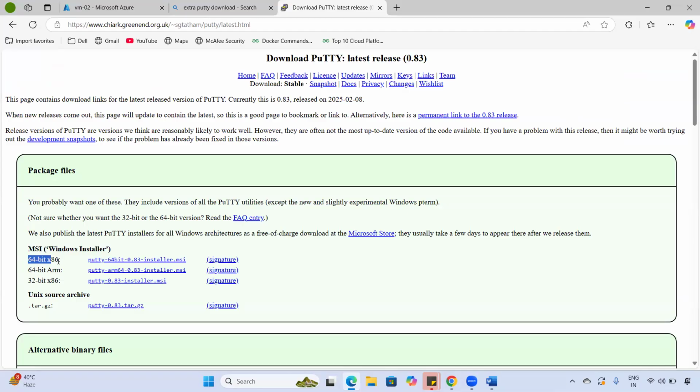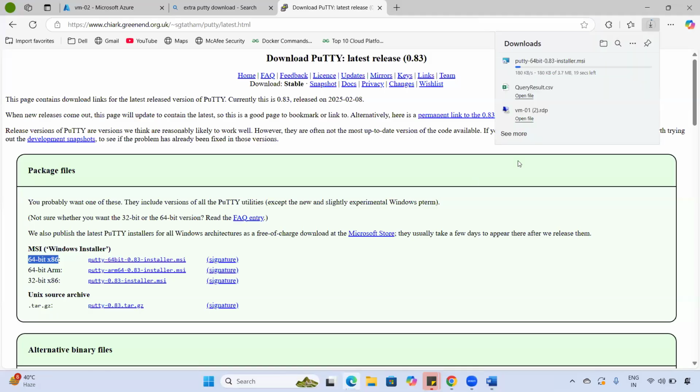Then you have to download it for 64-bit because my operating system on the laptop is 64-bit. So just click on this x86 installer. Now the download process has been started. Now you can just download it. So it is already there in my laptop.